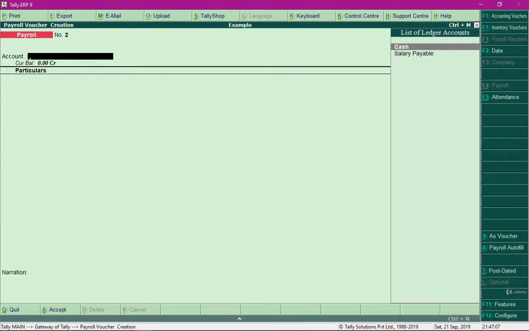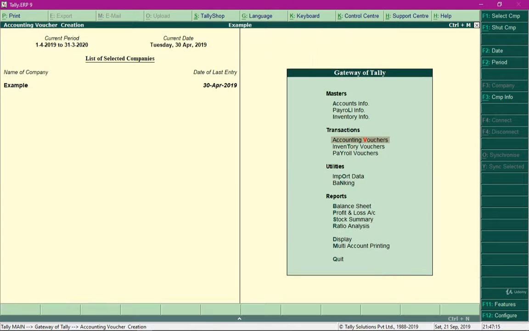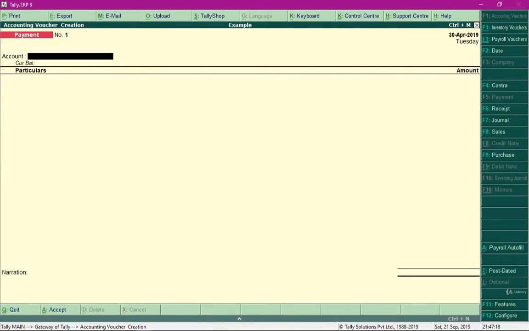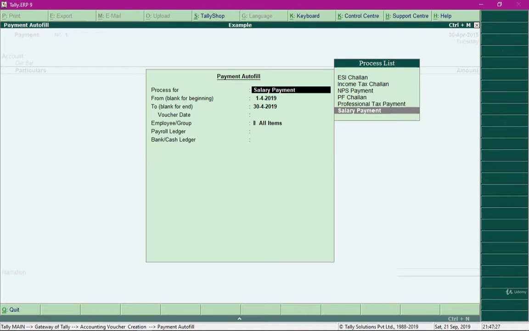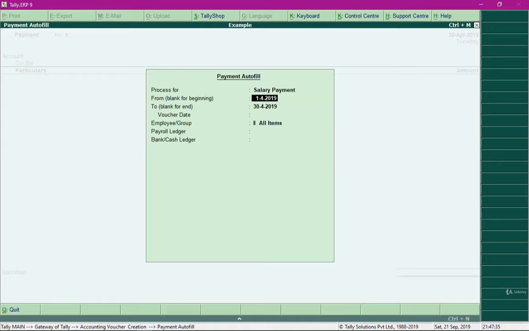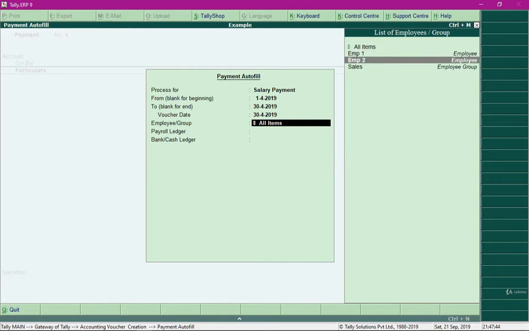Now we are required to make payment towards the salary which we just processed. So I will go back to gateway of Tally and select accounting vouchers, and I am already in the payment voucher. And in order to process salary for all the employees, we need to press Alt A to access payment autofill options. Now for the field process for, select the option salary payment, specify the pay period, and the voucher date would be the date of entry, which is 30th of April, and I am making payment for the employees working in the group sales.